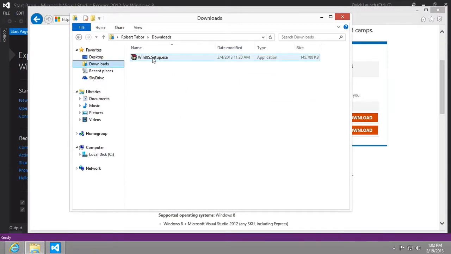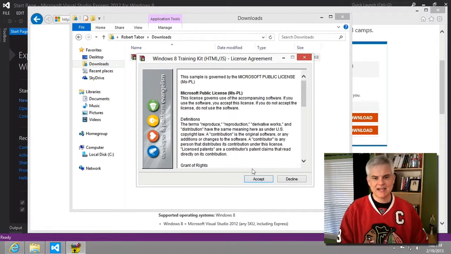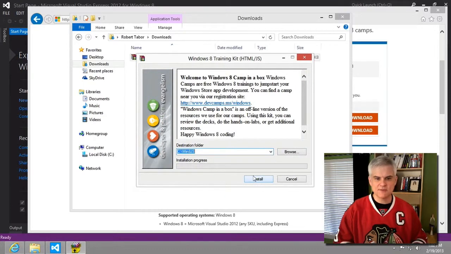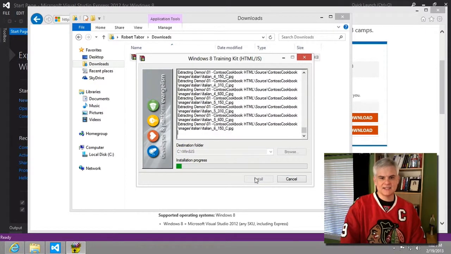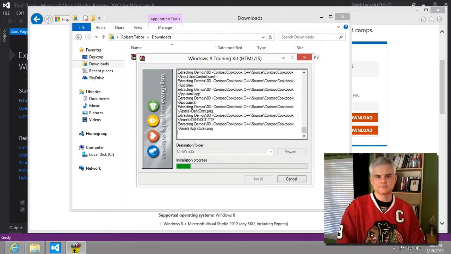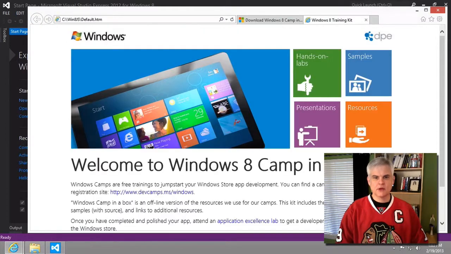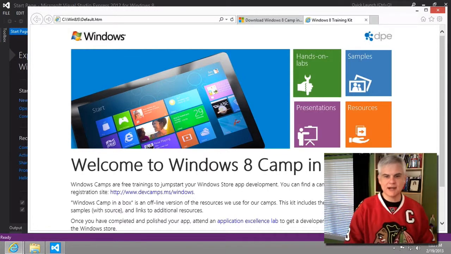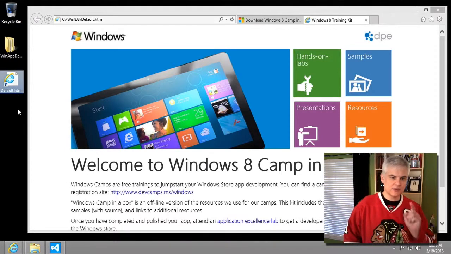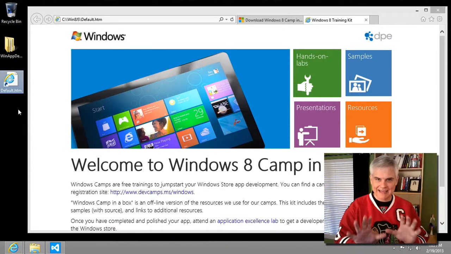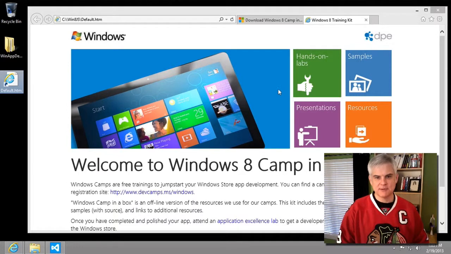I've already taken the liberty of downloading this into my downloads folder, and what I'm just going to do is go ahead and double click the win8js.setup.exe file, and it asks me to accept a license, and it asks me for the destination folder. You can put it anywhere you like. I'm going to go ahead and use their recommended folder and click install, and it'll take a few moments. Alright, so after the installation is completed, it will open up the Welcome to Windows 8 Camp in a Box. You'll also notice on your desktop it'll place a hyperlink to this page, so we can always get back here from our desktop. I find that to be pretty convenient.